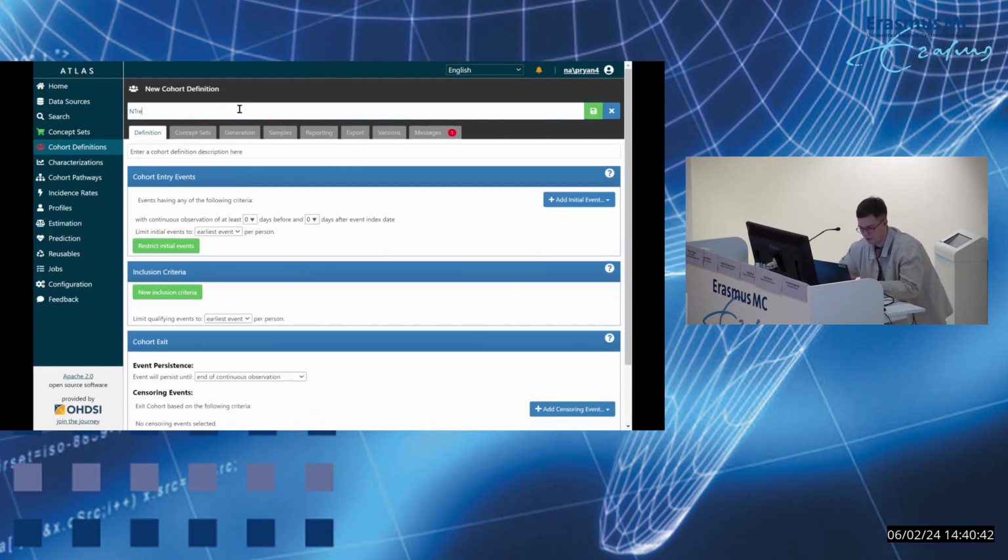And I will name it something generic. Neutropenia OHDSI 2406. I don't know. Let's do it this way and save it. So now we have to add either an initial event or inclusion criteria.